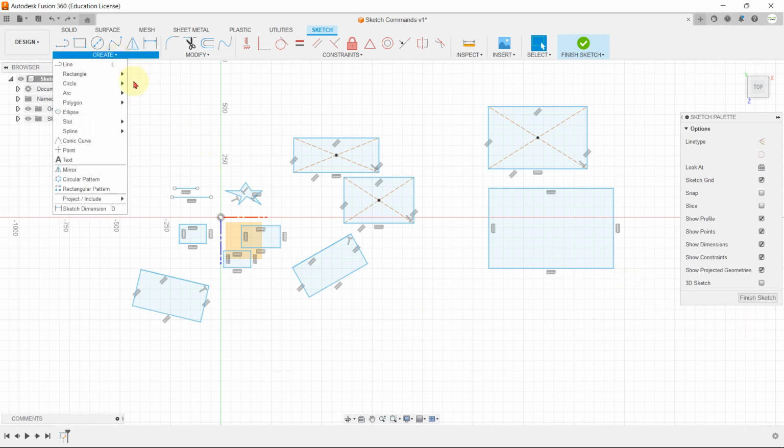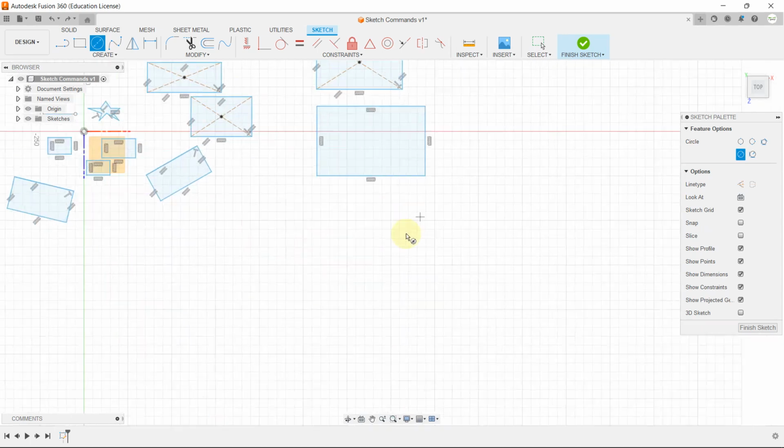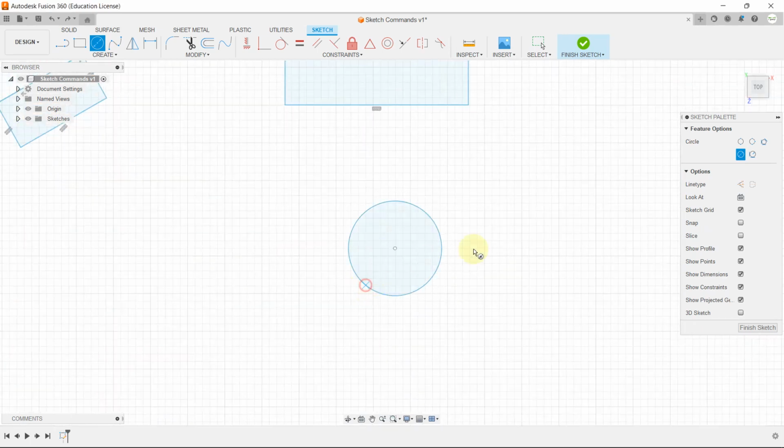Next one is the circle command. So you can create 5 different types of circles. First one is the center diameter. So the circle will be created from the center of the origin.